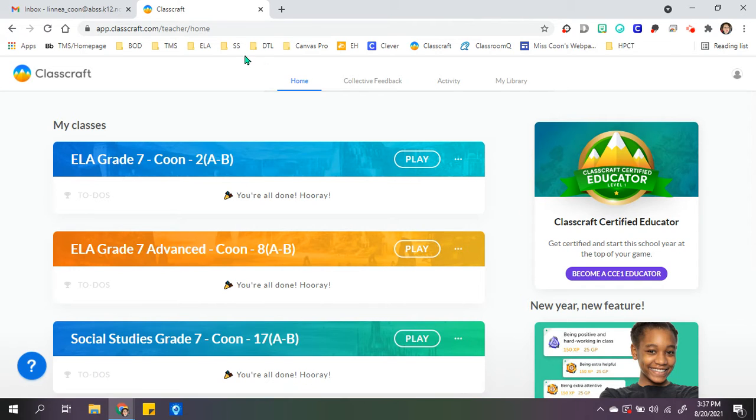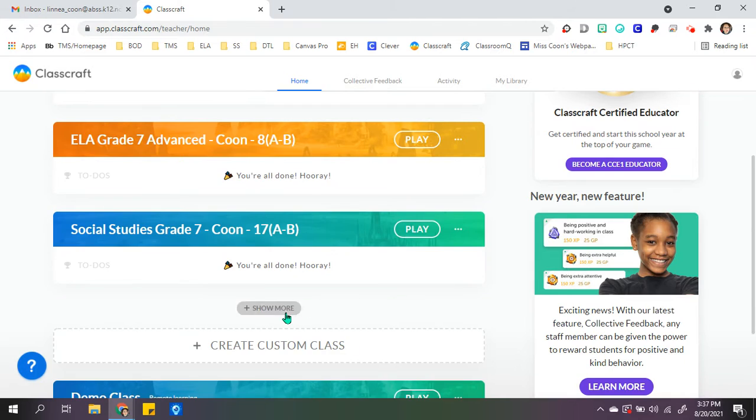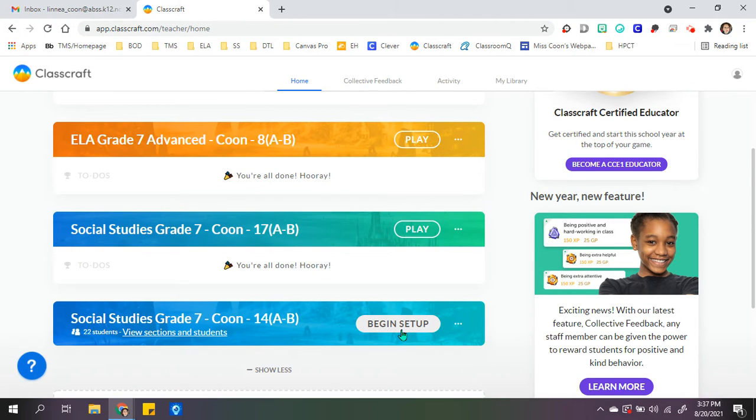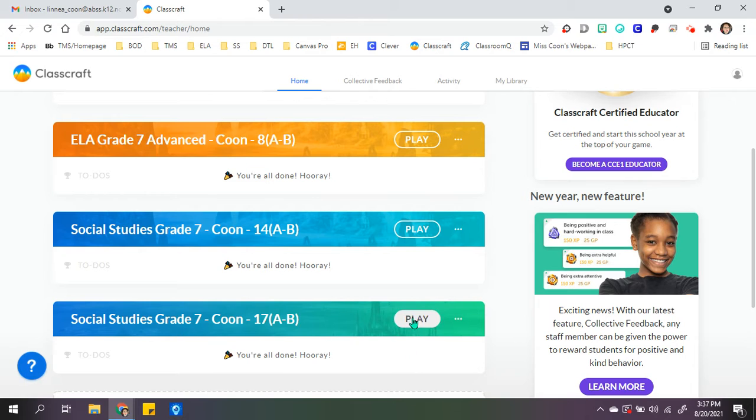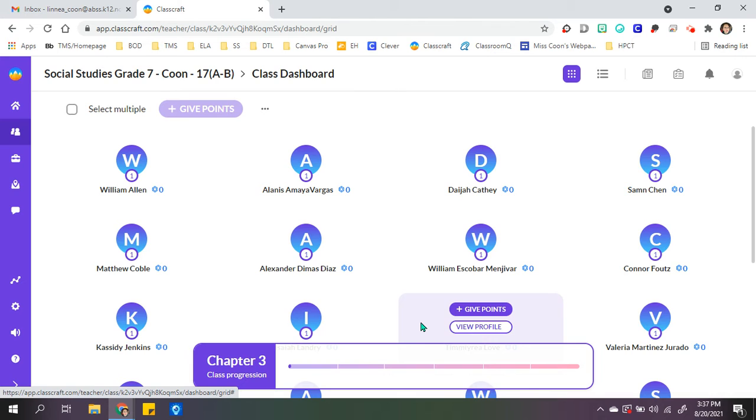So, you should have gotten an email from me or from Classcraft that says your school's ready. You can click on that, or you can go to classcraft.com, or you can go through Clever as well. You should pop up and your classes should be there. You should see a begin setup button. If you click on that button, you should be able to watch that. It's going to say loading, then it's going to go back to the same screen again, and you're going to see that now the button says play. So you're going to go ahead and click on that.